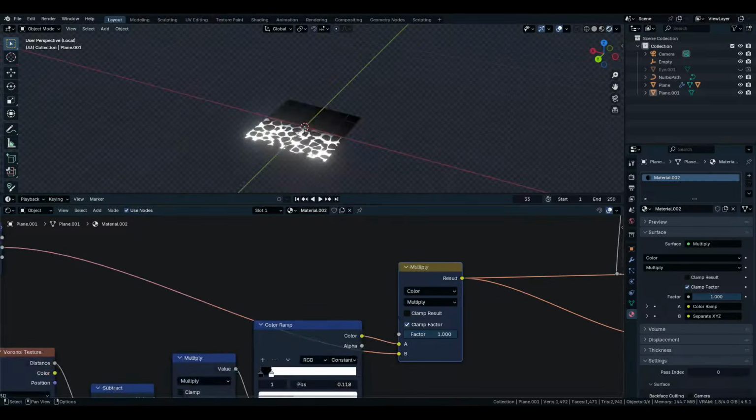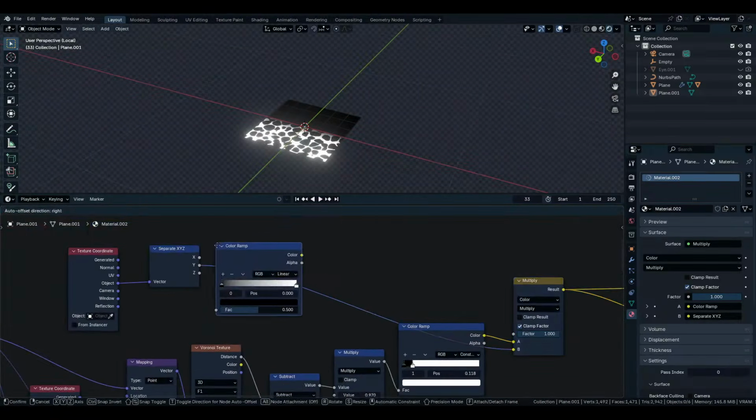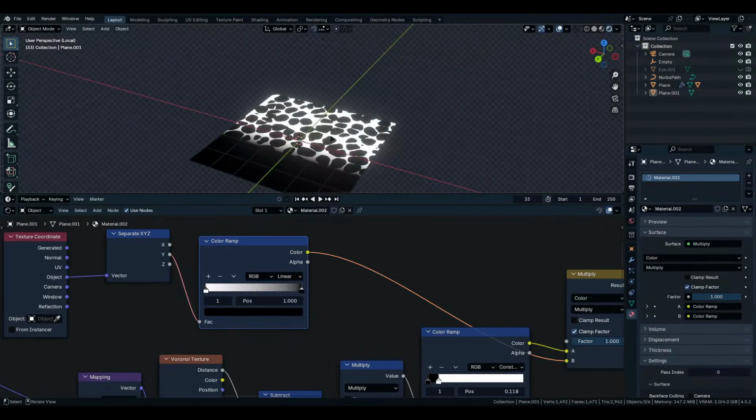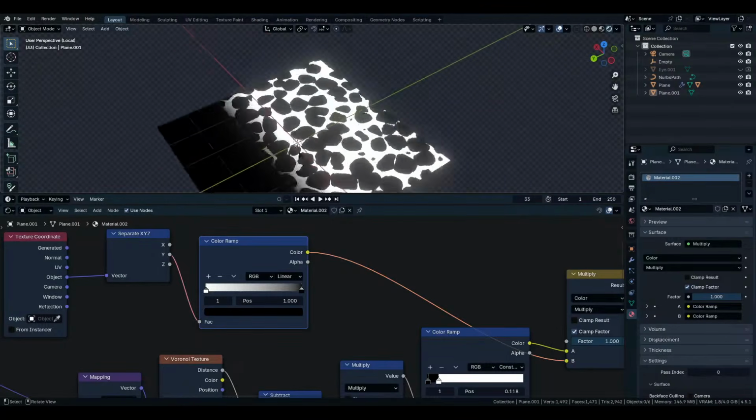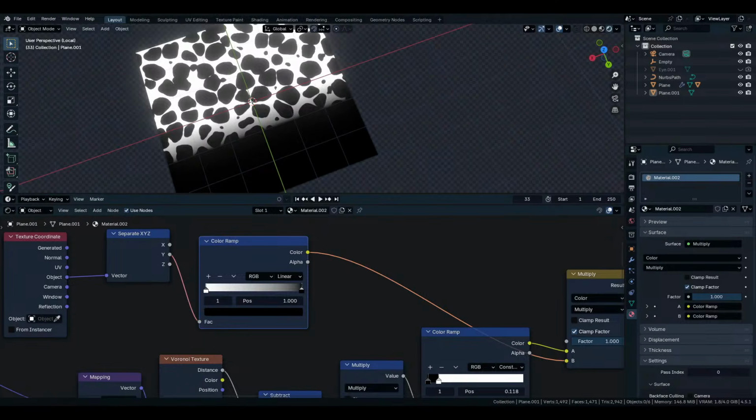Okay, it's pretty good, but it's the inverse of what we want. So I'm going to flip it really quick with a color ramp and just flip it the other way around. Okay, but I don't want it to be a linear gradient. I want it to be chopped away a little bit.